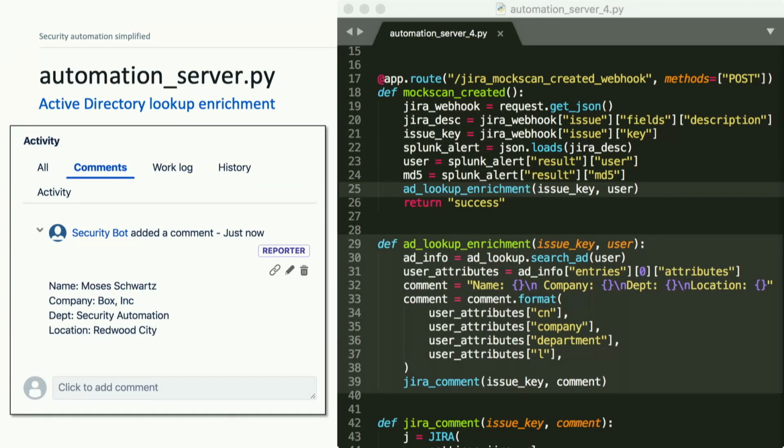We're going to go back to our automation server code and just add a function that's going to call that module we just wrote. That module was not tied in any way to Flask or to the rest of the application. We could pull that into other modules. But in this case, we're just going to do a lookup, and then we're going to do a little bit of string formatting to build what we want this comment to look like. And then up in our mock-scan created function, we're just going to add a call to that new function. And now right away in our JIRA ticket, we have Active Directory details for the user in the alert posted to the ticket.